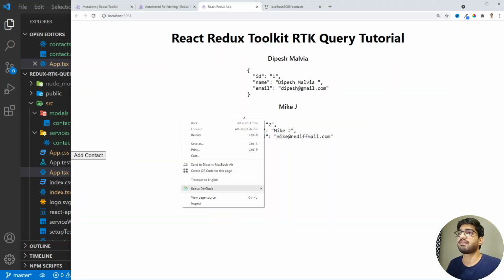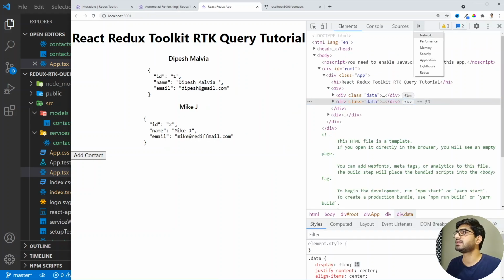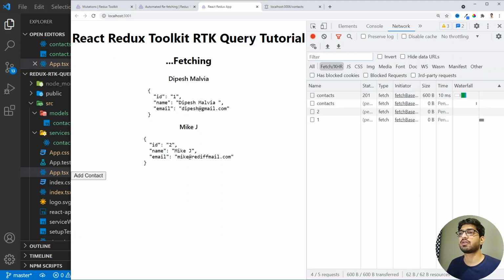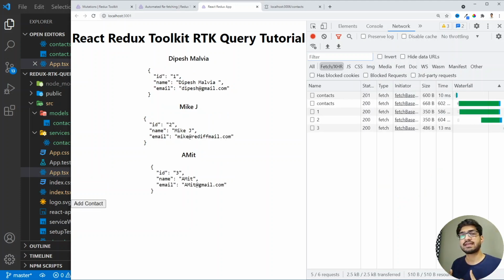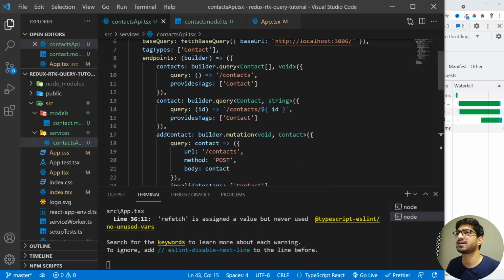Let's do an inspect element, and I will go to the network tab. Now if I click on the contact, you will see that the contact is added and the newly created contact is also automatically fetched, and that is because we have used the provide tag here. If we go here, we will see that we have added the provide tag here.